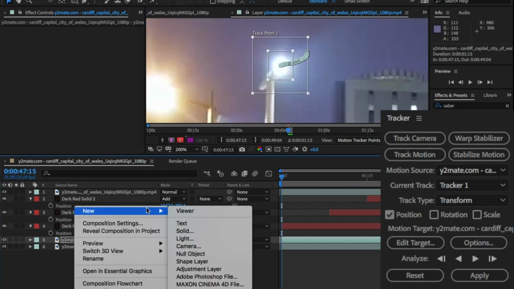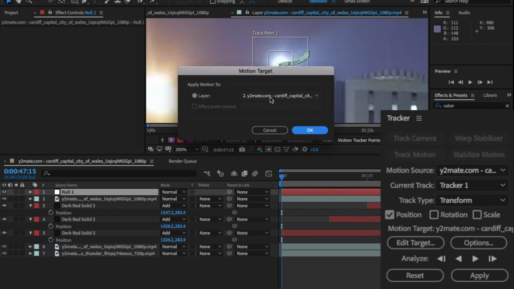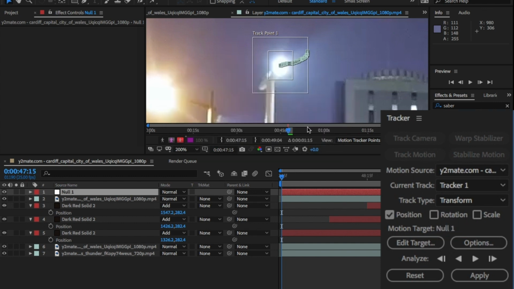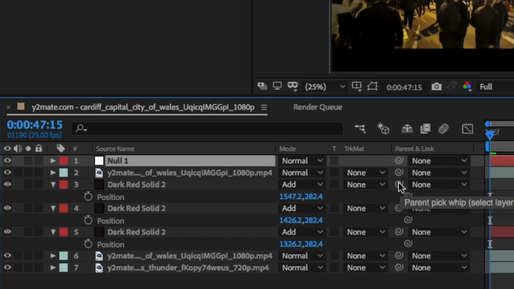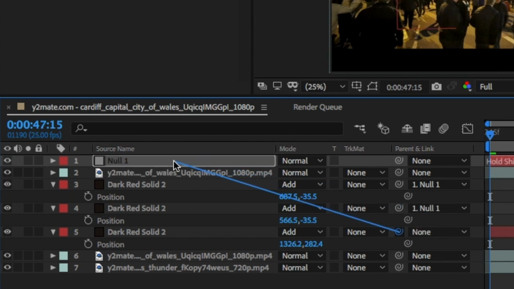Once it's tracked, right click and create a new null object. In the track window, hit edit target, select the null object and then hit apply. Parent all 3 lights to this track. And you're done. That simple.